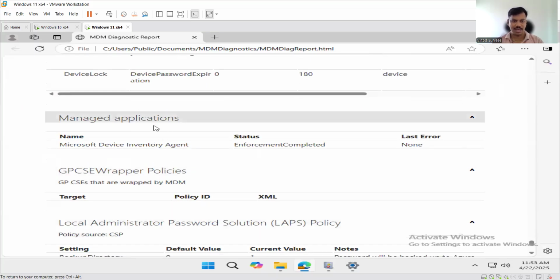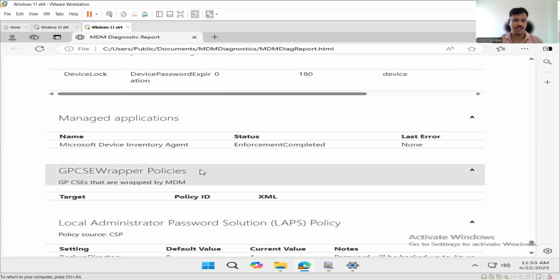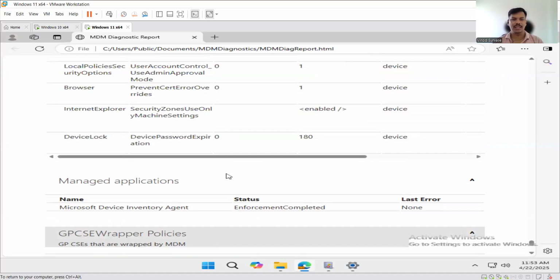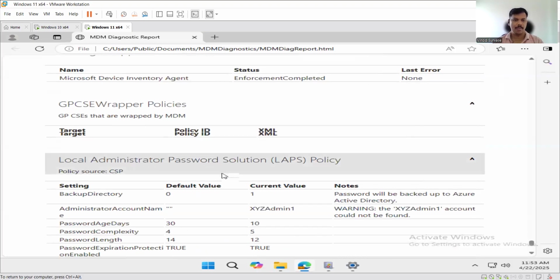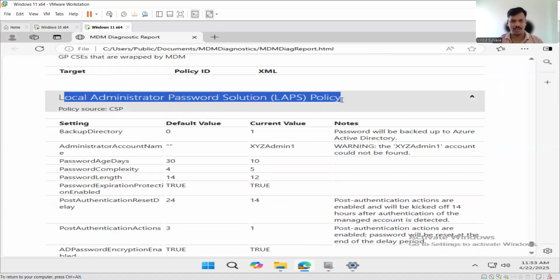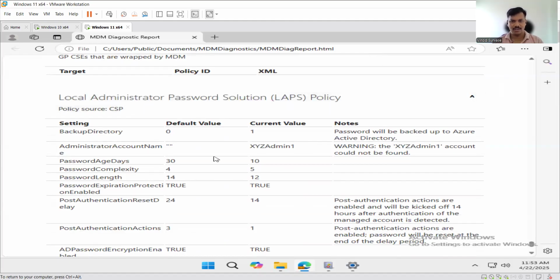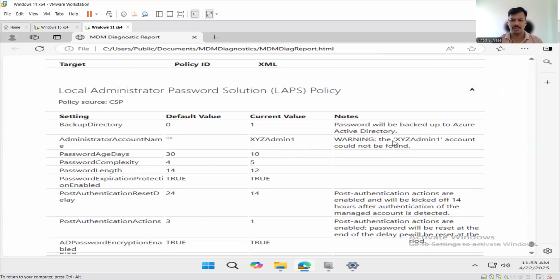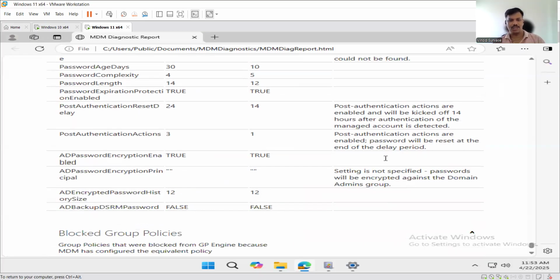Also, you can see the managed applications, this is the inventory agent, which is enforced through this one, right? And then the GPCSE wrapper policy. So this is the policy which is going to be created and enforced. Then you can see that a local admin password solution policy was deployed as well. So this was the default value and this is the current value that is set up. And the policy notes are whatever was added during the policy creation.